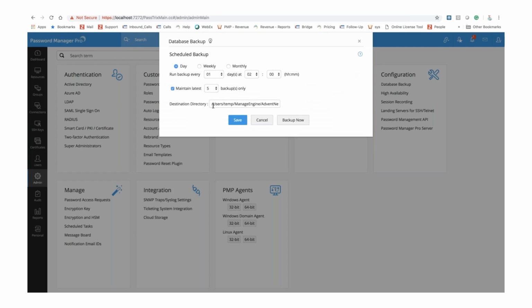All we need is that the account you run the Password Manager Pro service with should have full access to read and write on the drive provided here. Okay, so this is the database backup functionality. Irrespective of the database, we take a backup and store it. All these backups are going to be in an encrypted zip format, so they cannot simply be restored at any installation. They are completely encrypted and secure.